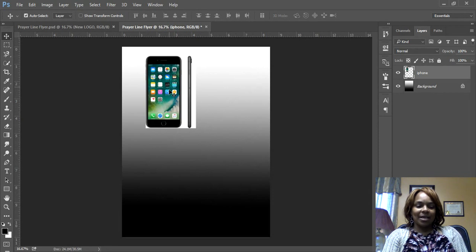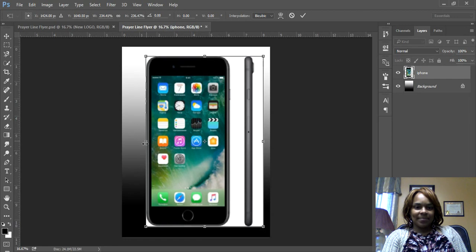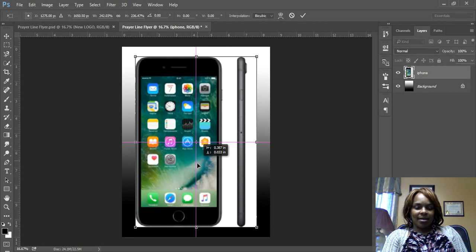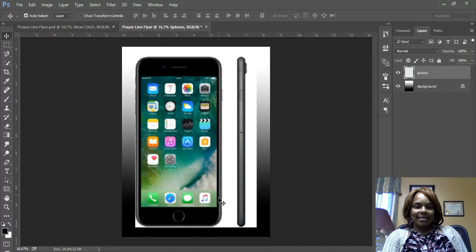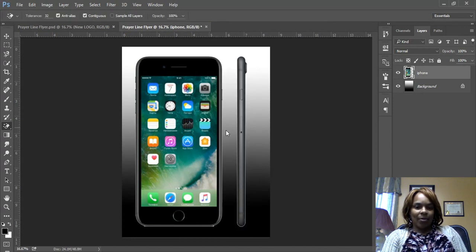I'm moving too fast. I'm going to press Control T so that I can transform it to make it bigger, to the size that I need. Once I have it there, I'm going to use those purple lines to help me know that it's centered. Then I need to get rid of that white that's there. I'm going to go over here to my eraser tool, right click it so I can get my magic eraser tool, and use that to get rid of that white background.